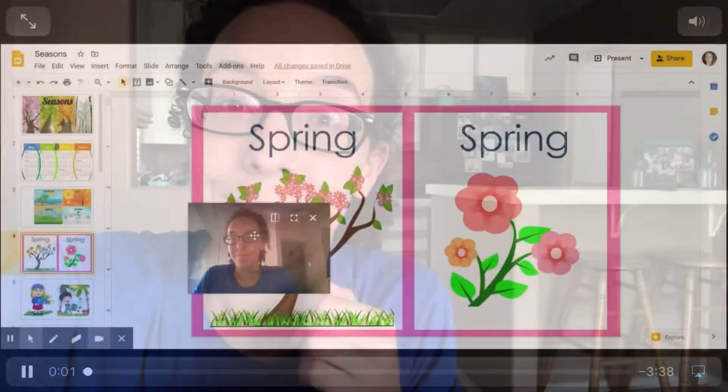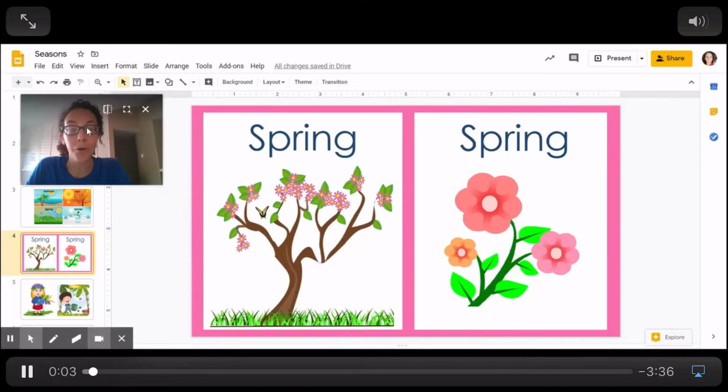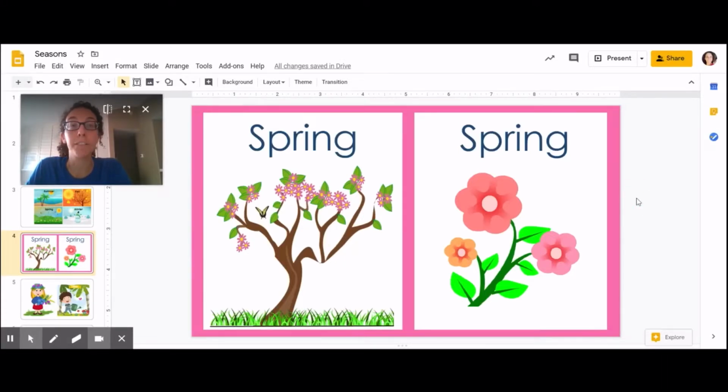Nice work. For this next part, we're going to look at each of the seasons one at a time. We're going to look at what the season looks like, what it feels like, and what clothes we can wear during that time. All right, here we go. This is our image of spring. Spring is the season we're in right now. May is part of spring.